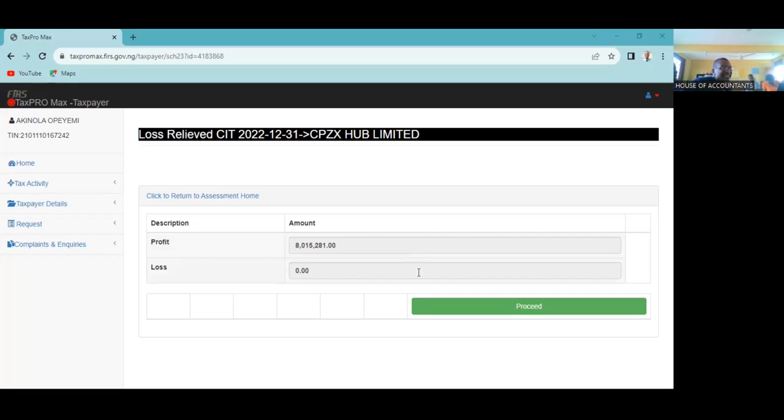So now if you apply 30% on this 8 million naira, whatever you get is our tax. Yes, that will be our income tax. Are we getting that now?